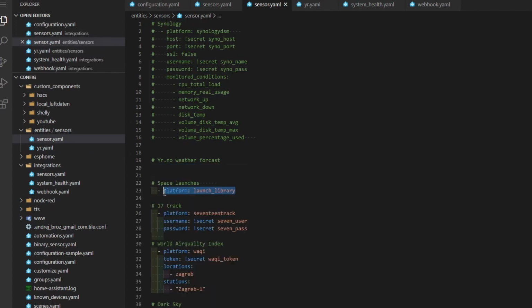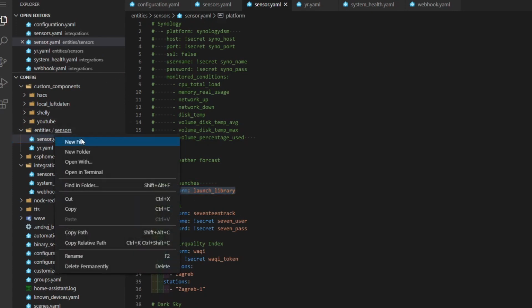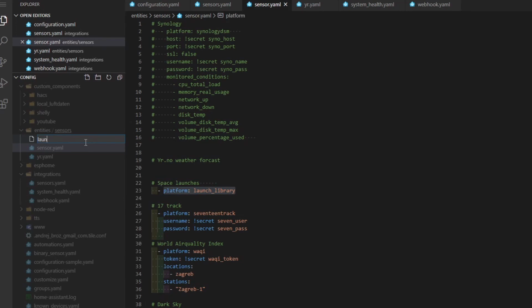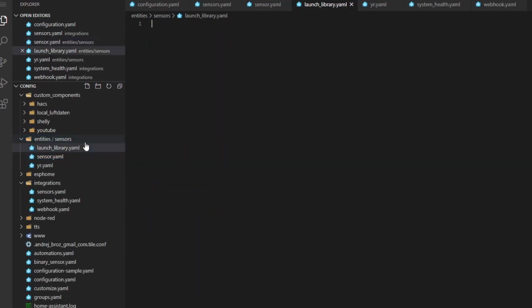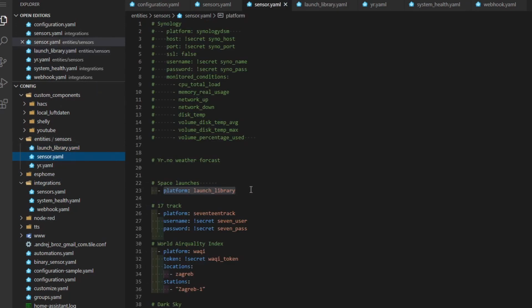Next thing is launch library for space launches. Also, I would recommend that you keep the platform name as the file name. That way it will be easier for you later on to find where you've moved something. In sensor, let's remove this. 17 track.